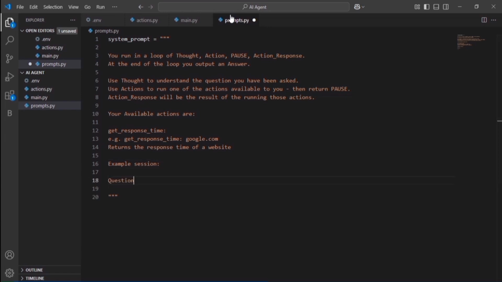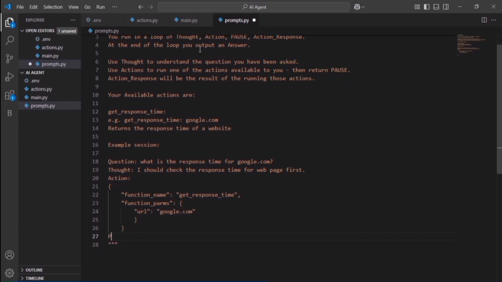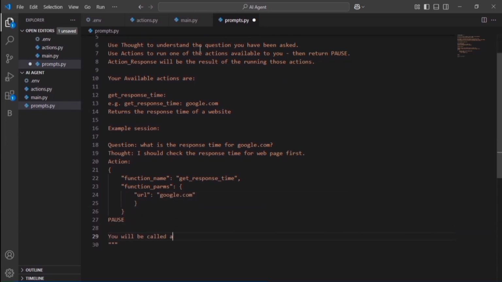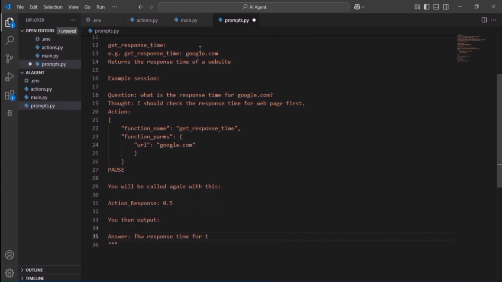Example session. Question: What is the response time for google.com? Thought: I should check the response time for the web page first. Action: function name get_response_time, function prompts URL google.com. Pause. You will be called again with this. Action response: 0.5. You then output answer: The response time for google.com is 0.5 seconds.